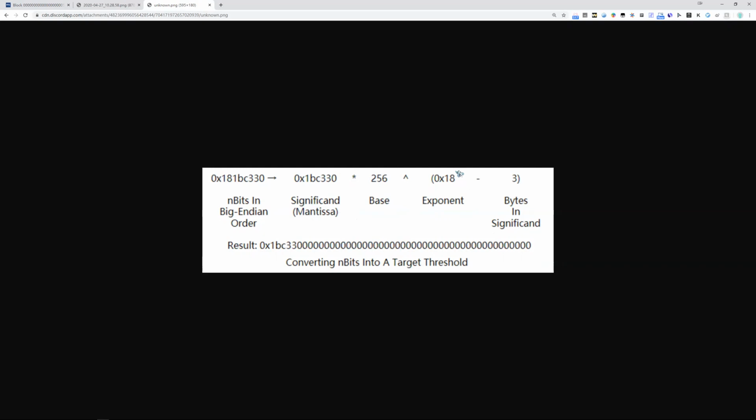We use the first two digits, 18 in hex, minus 3. That's our exponent, and we use 1BC000 multiplied by 256 to that power. That's going to be our base. So the result is this huge number. It's 256 bits. Our int is only 32 bits, and long is 64, so it's a huge number.